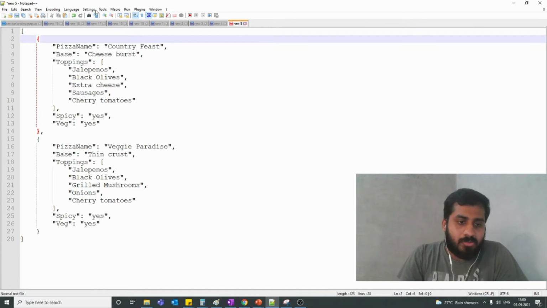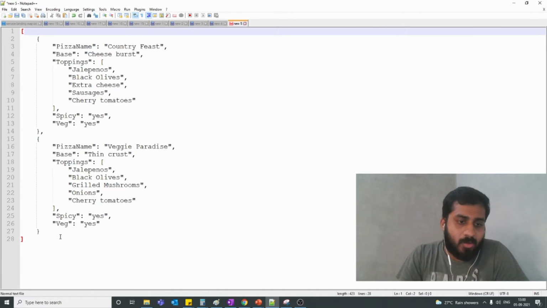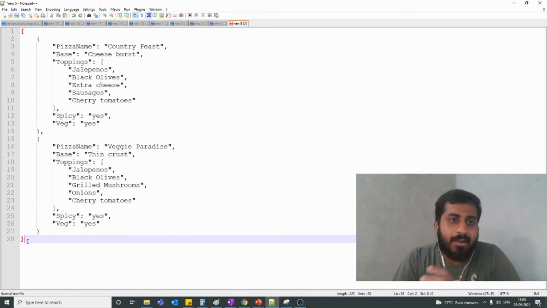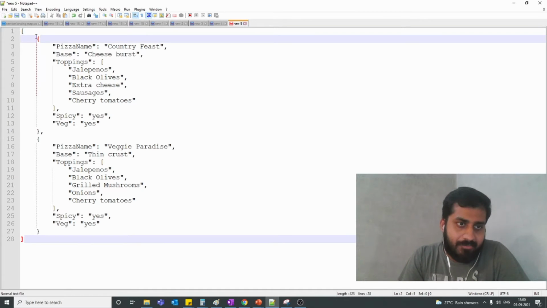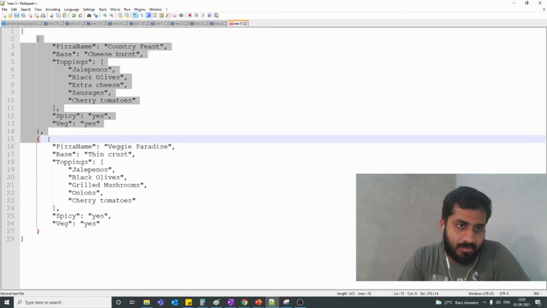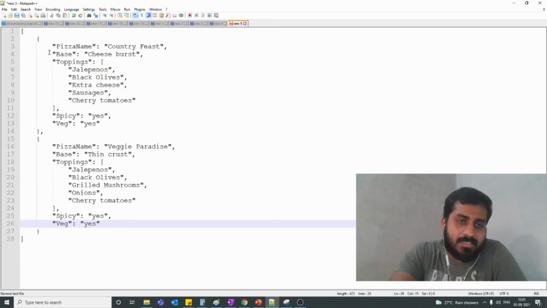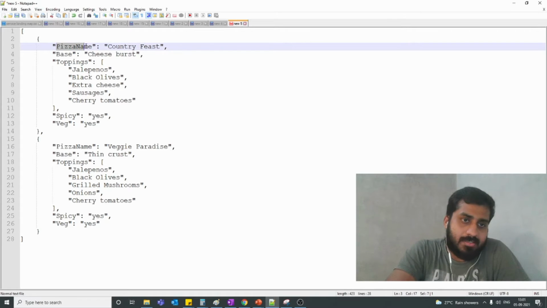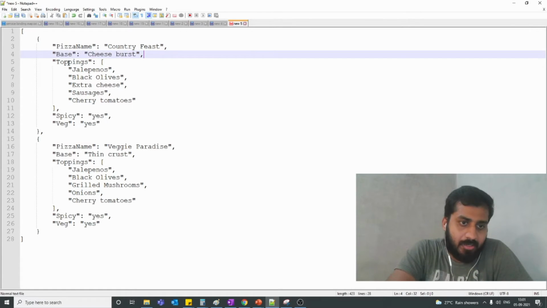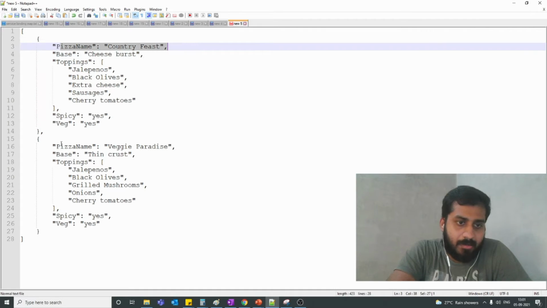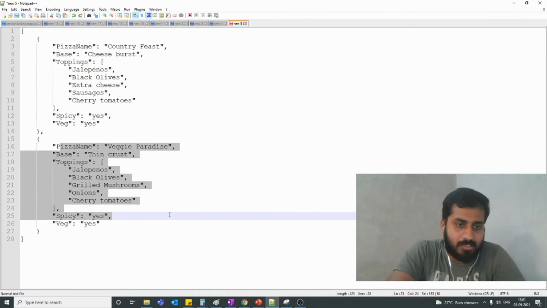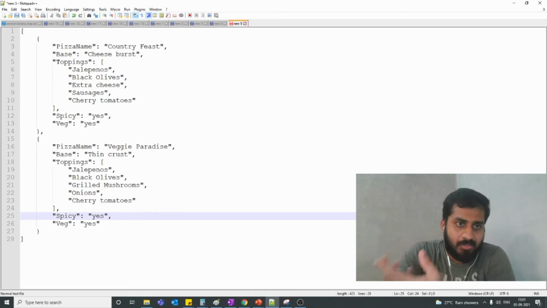Okay, so you can see here the entire data is enclosed in square brackets. That means it's an array, right? It's an array of data. The array has two elements. So this is the first element, and this is the second element. You can imagine this is a menu for a pizza shop, something like that. So you can see there are two entries in this particular array, with different names and other information about that specific item. Okay, so this is what the JSON looks like.